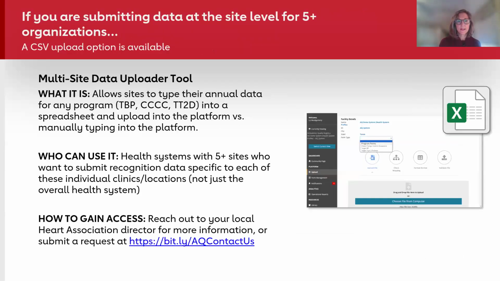And then on the next slide, I know this question came up earlier in the Q&A. If you have 5 or more sites who are submitting their data individually and want to be recognized and considered individually for awards, you can use the multi-site data uploader tool. This is a real time saver. So instead of going through that process 5, 6, 50, 100 times, which some large health systems would have to do if not for this helpful tool.